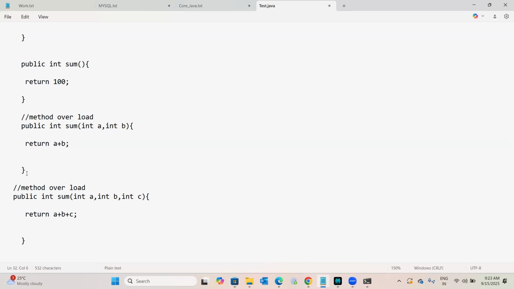This method overload is also called static polymorphism. One function exhibits multiple forms, right? The same sum function with no parameters, the same sum method with two parameters, and the same sum method with three parameters. So one function exhibits different functionalities or extended functionalities. This is static polymorphism. I hope you understand this. Next.